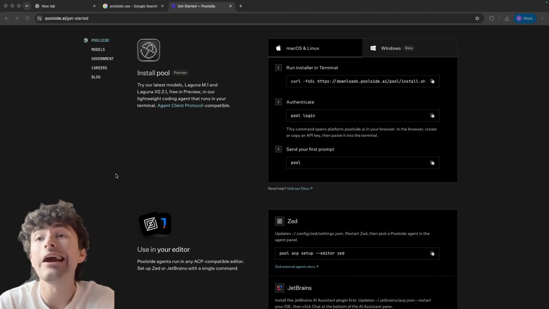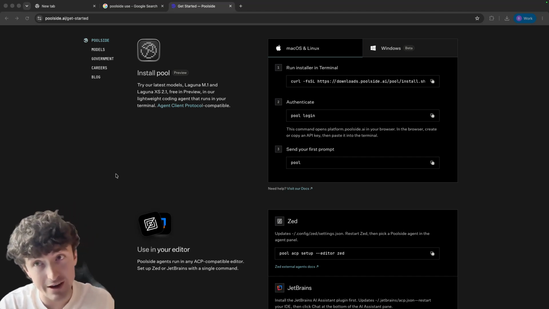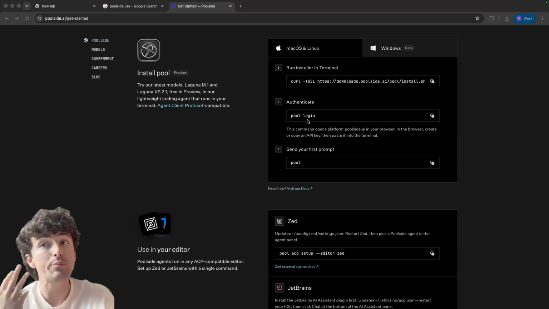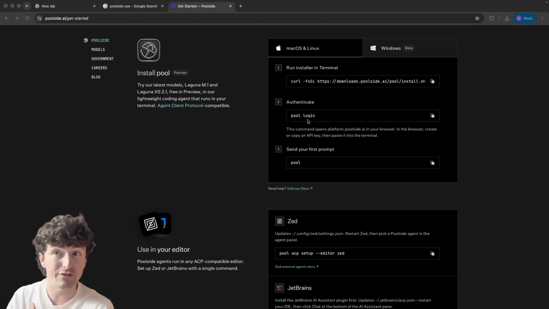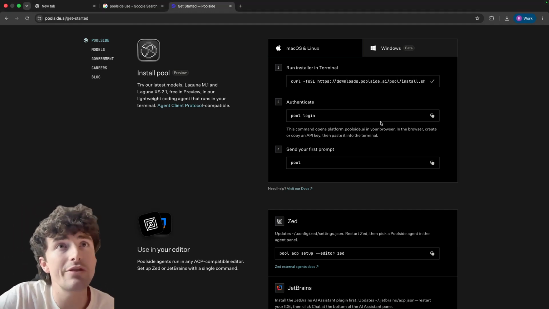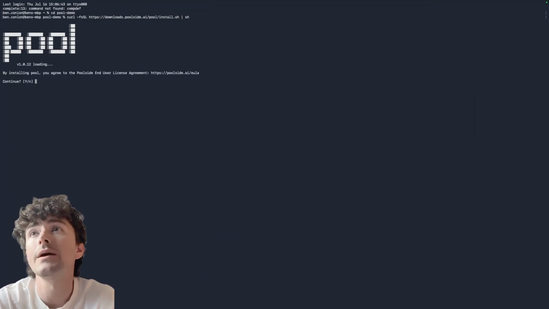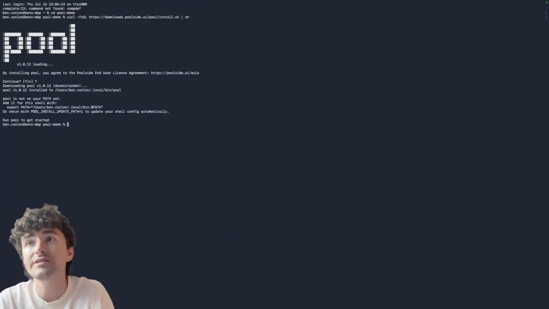Head on over to poolside.ai/get-started in order to see how you're able to get started with Poolside using your CLI. As you can see here, we provide it in macOS, Linux, and Windows. For sake of reference, I'm currently using Mac. So let's run this within the terminal. We copy this line and let's paste it into your project folder and you should see this pop up. Just hit a quick Y on that and it will download Pool for you.